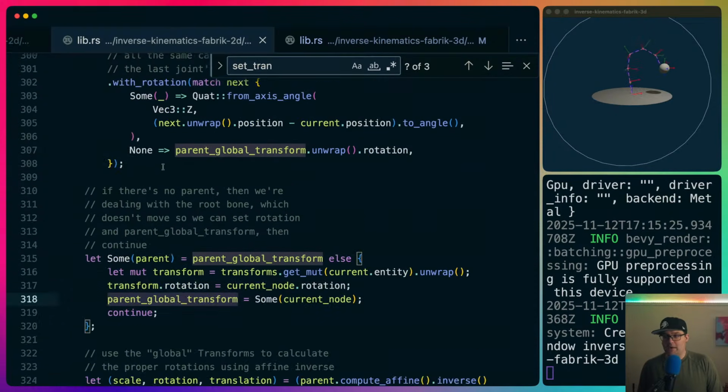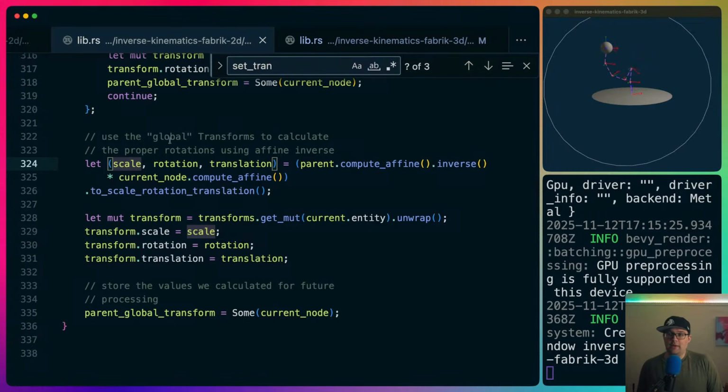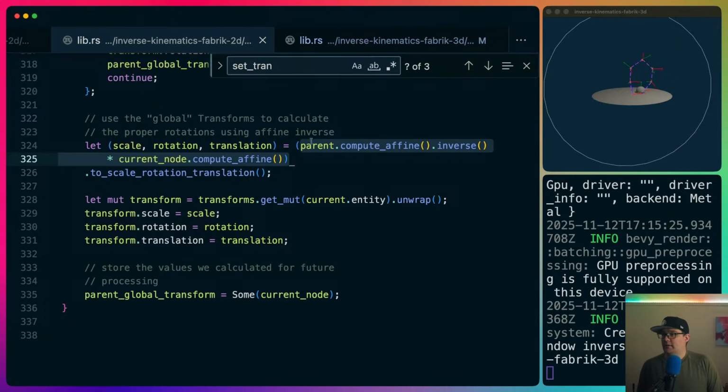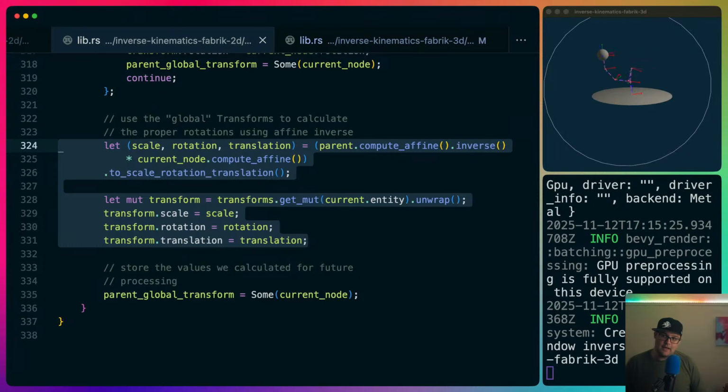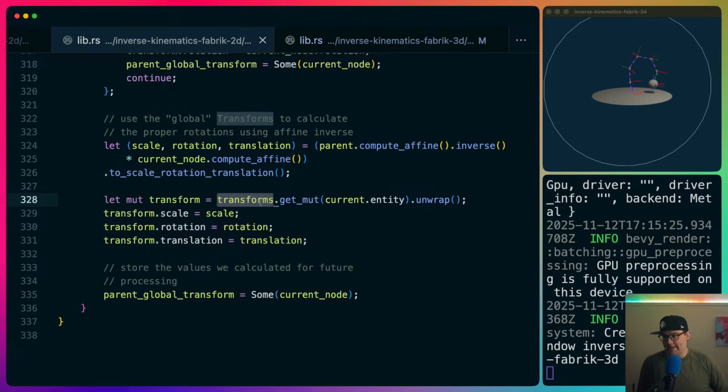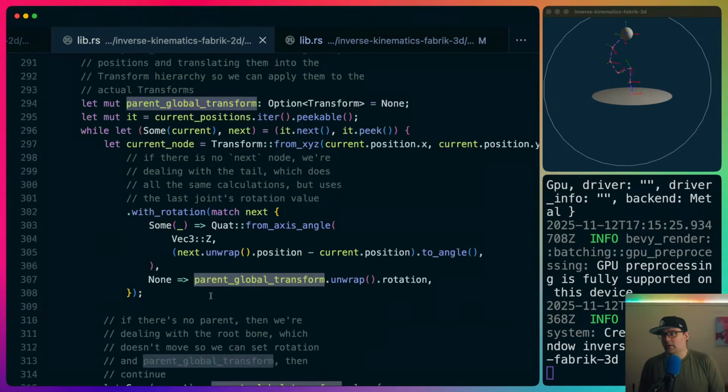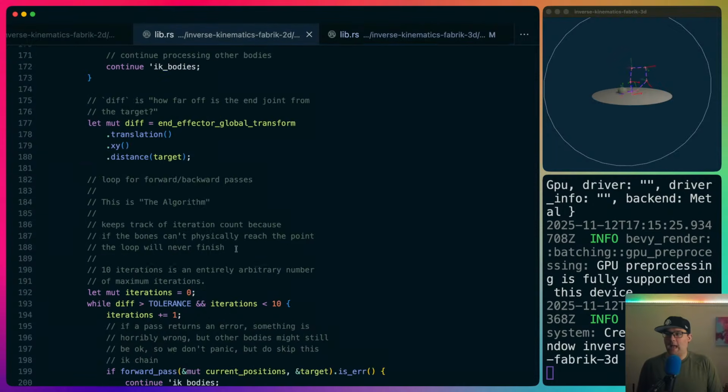So then we're iterating through. Now we're not the parent, and we end up needing to compute the affine for the parent and the current node to get the scale, rotation, and translation, which we can then shove directly into a transform. This is the most complicated bit of logic that Glam and Bevy together are doing for us. We are inverting the parent transform, multiplying it by the child to get the position that the child should be relative to that parent, and using that to set the relative transform of that entity. Then we set the parent again and iterate again. Overall, pretty happy with this in general.